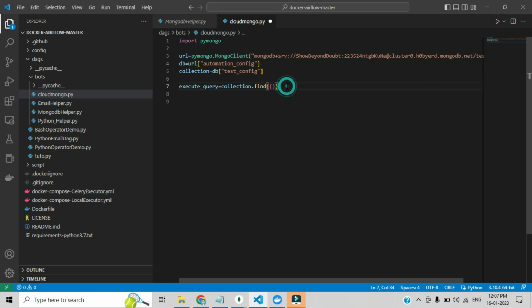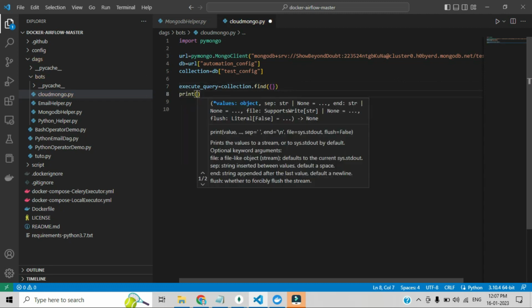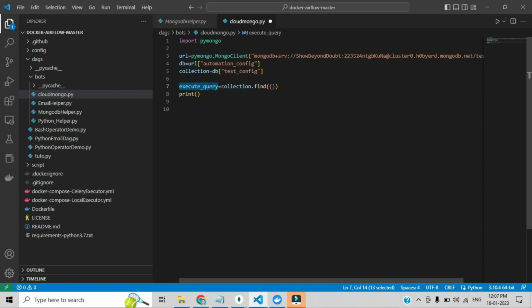Okay, now I'm trying to print that one. What am I trying to print? I want to print the result of this execute query. So here I'm printing that one. Control S, save this one. This much only we need to do.